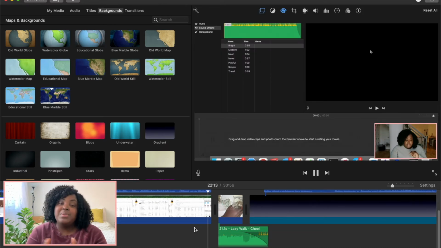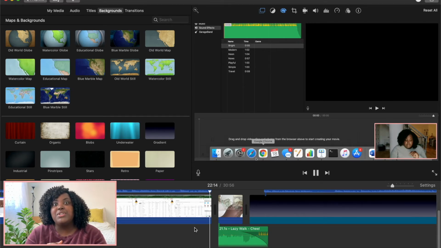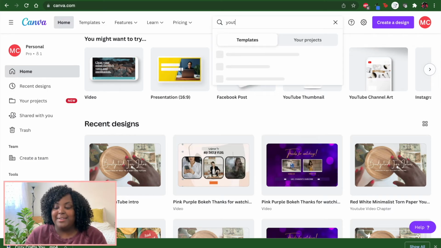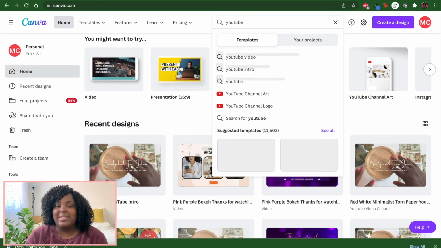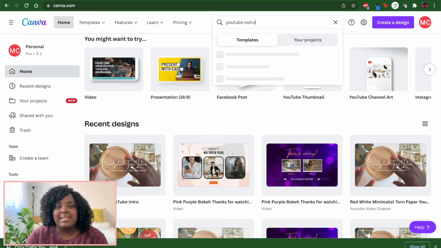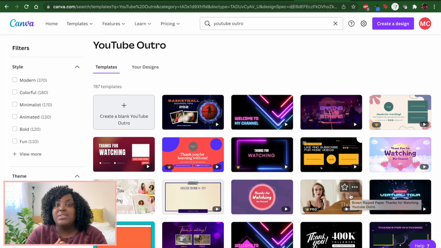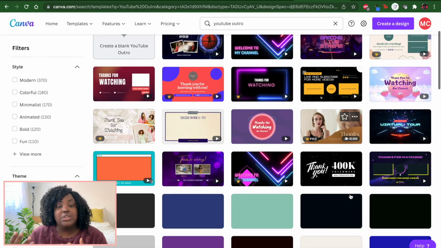And so you would do the same thing for an outro. You would go to Canva, you would type in YouTube outro. I want to screen record what I'm doing as I'm recording this, but the sound is just too bothersome. So I'm going to try to do it off the top of my head and it might not line up. So you would type in YouTube outro and you would choose your outro.